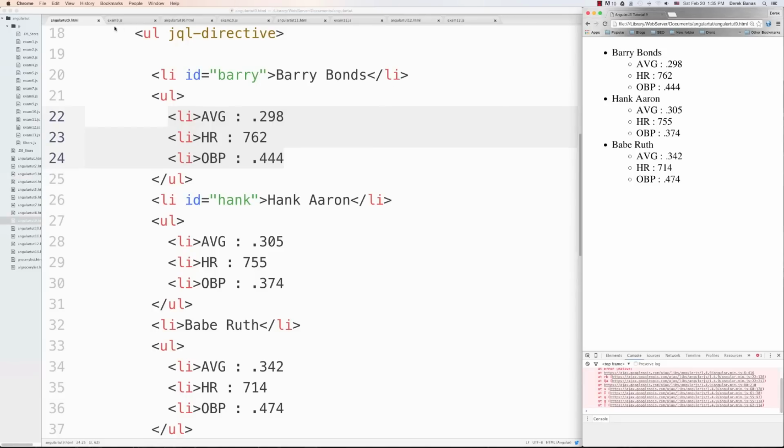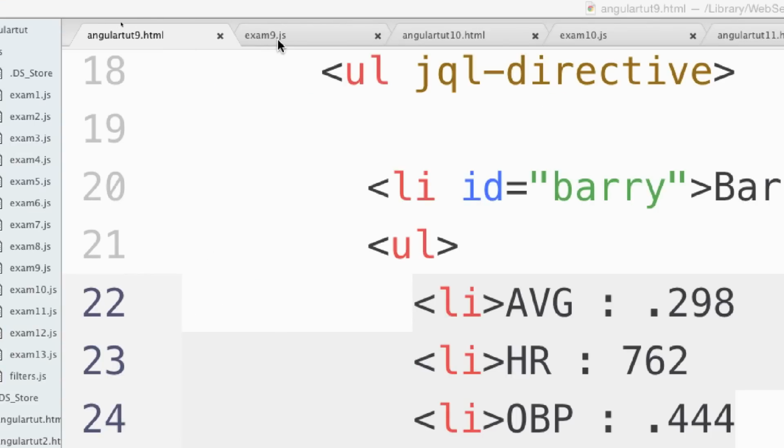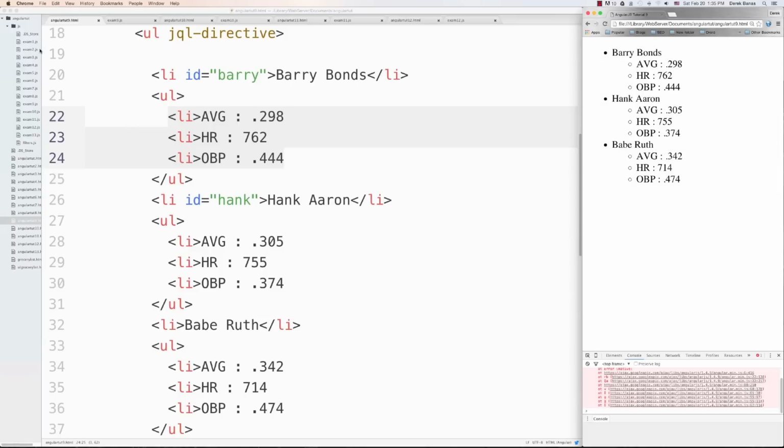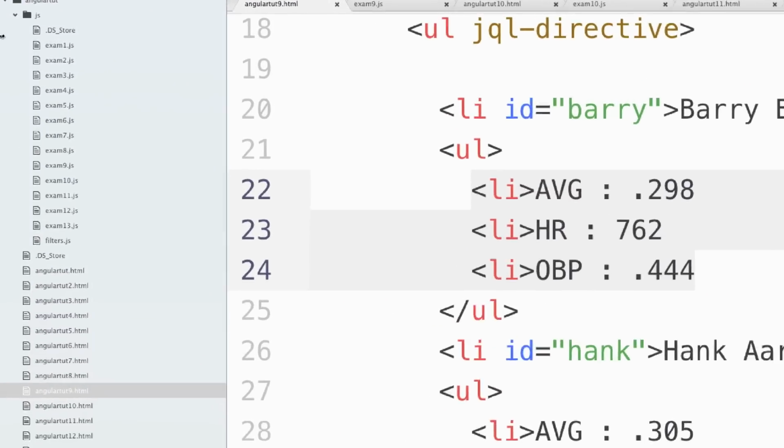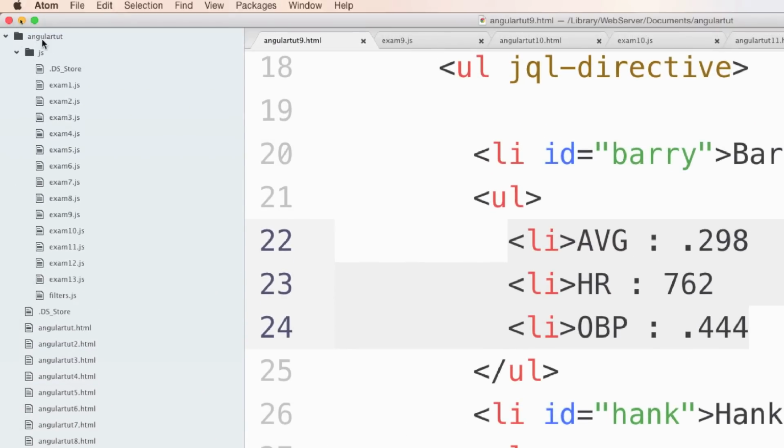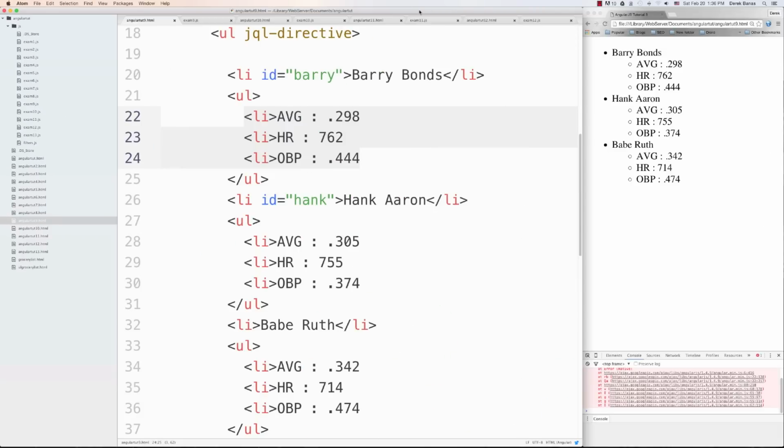And now I'm going to jump over into my exam9.js file. The one I'm working with here is AngularTut9.html, and just because there's been some questions about it, this is the basic structure of all the folders. I have a top folder, it's called AngularTut. All the HTML files are inside of there. Then inside of there I have a directory called JS, and all my JavaScript files are inside of that. So hopefully that clears up anything you might have a question about.